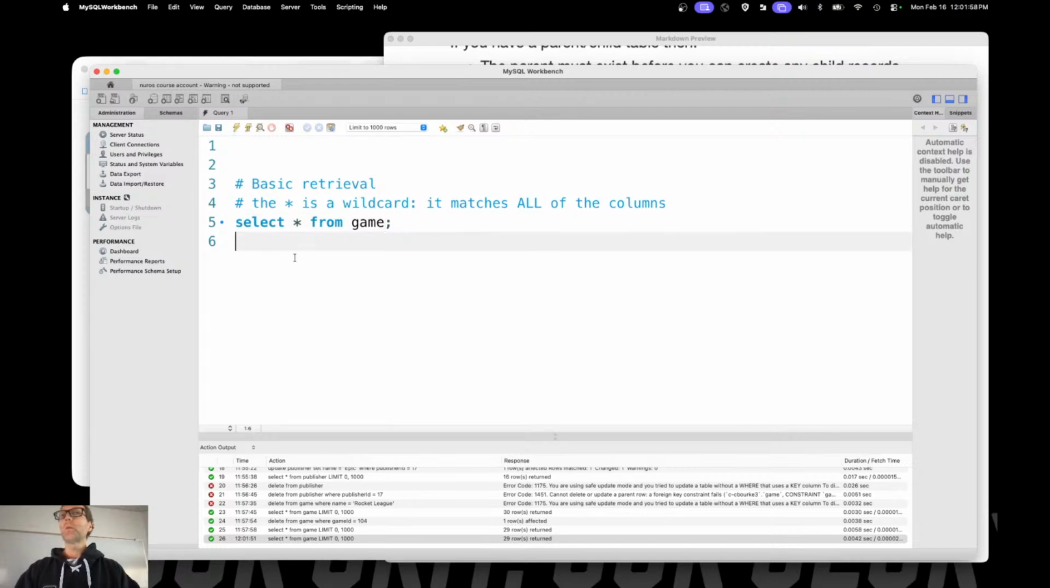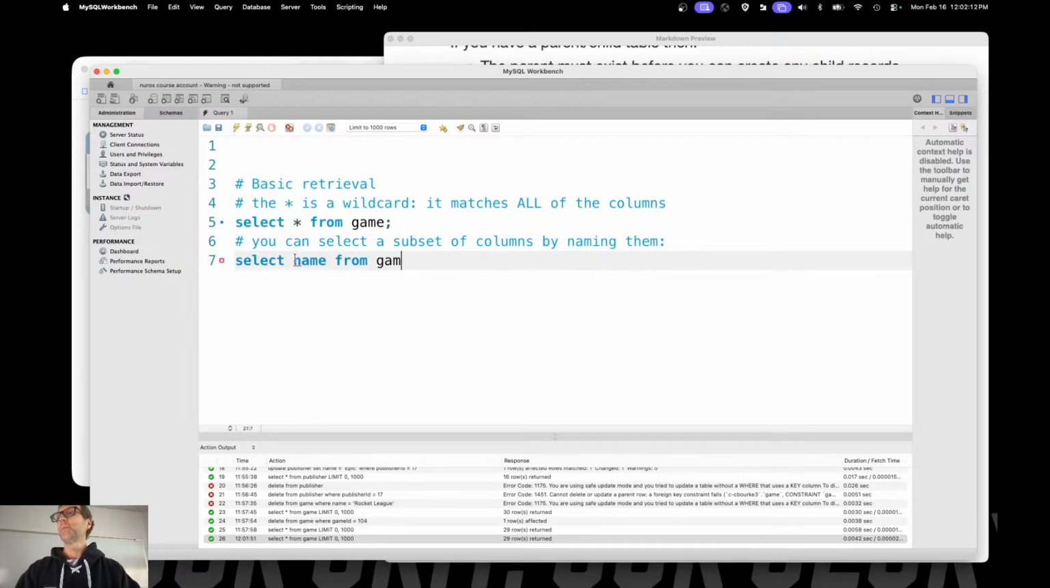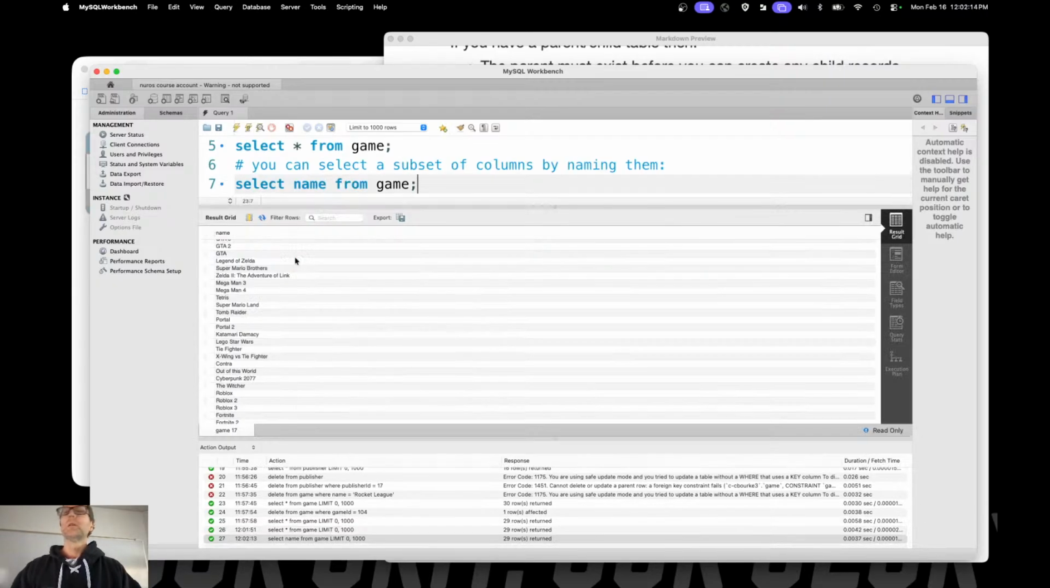If you only want a subset of the columns, you can select a subset by naming them. Select, I don't care about anything else except for the name, from game. There we go. And I'm only getting the name. The other two columns are not included.